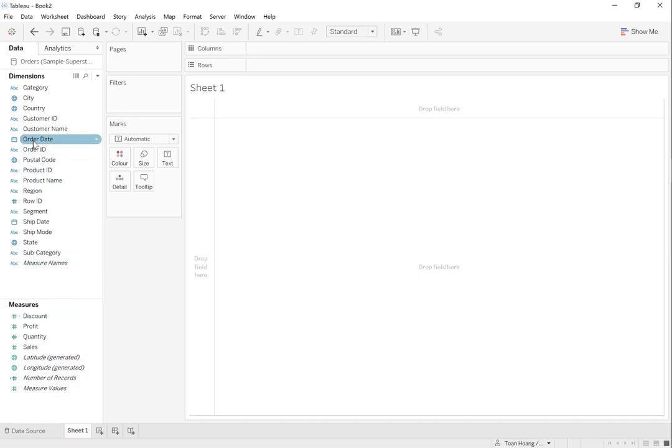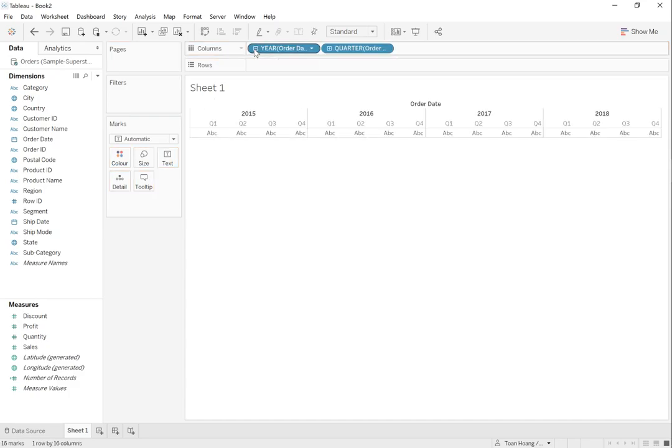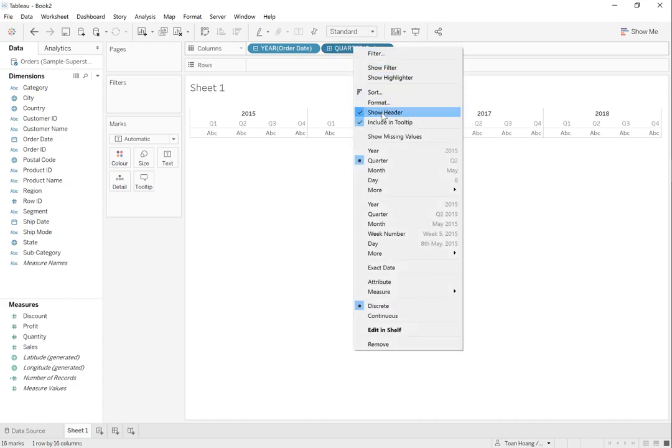So let us drag order date onto columns. And I want to expand this. So click on the small expand icon, expand the hierarchy. However, I do not want quarters. Right click and select month. Make sure it's the discrete month, which is on top in terms of the menu.